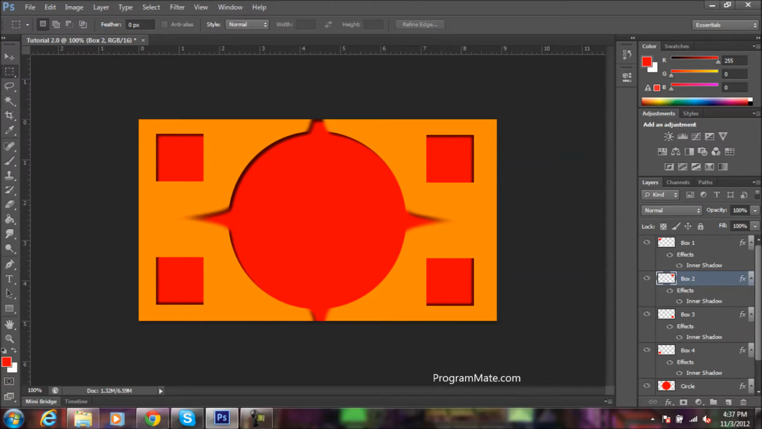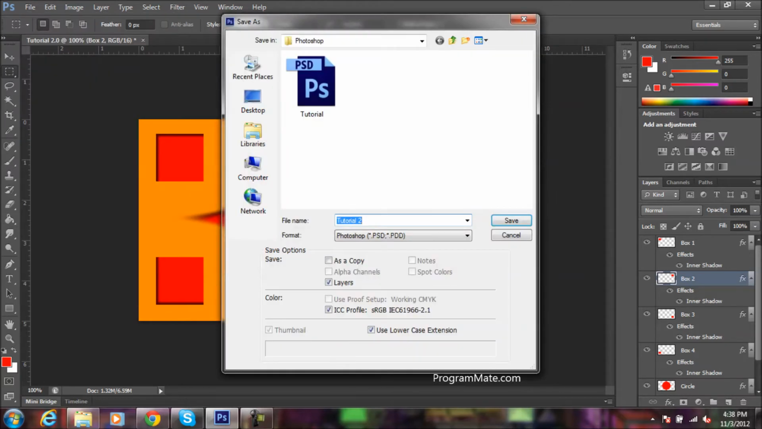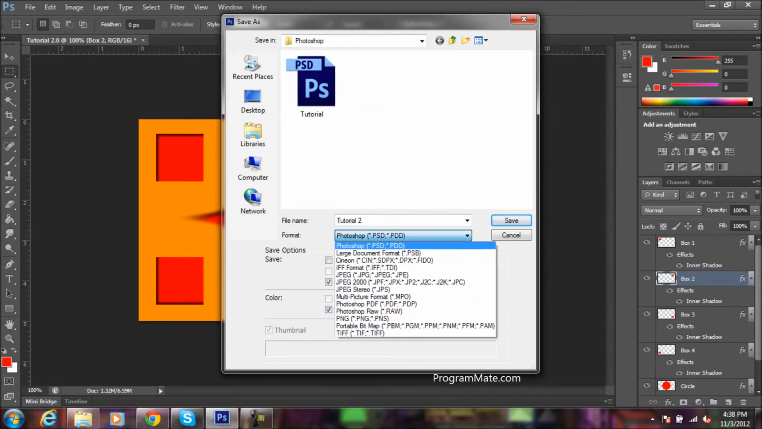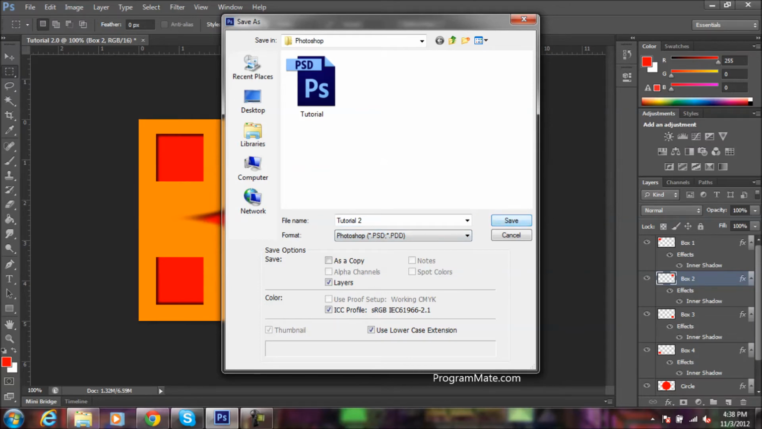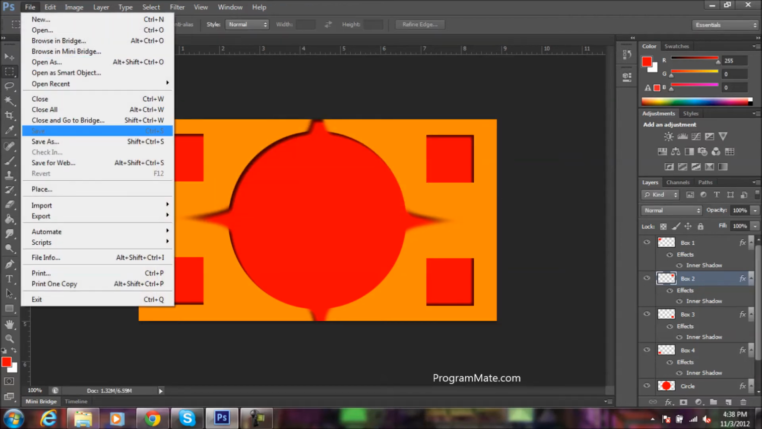All right, we're going to go to exporting your images. I already taught you this before, but now I'm going to go more in depth. You're going to go ahead and Save As, and we did it as a PSD before. Saving an image as a PSD is pretty much brainless. You go to your file name. It's tutorial 2. We're going to call it tutorial 2, and let's save it as a PSD for now so we can edit it later. Maximize compatibility, let's check that. Go OK. File, Save As again.